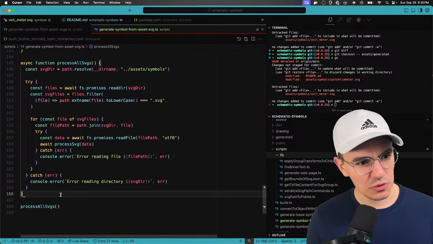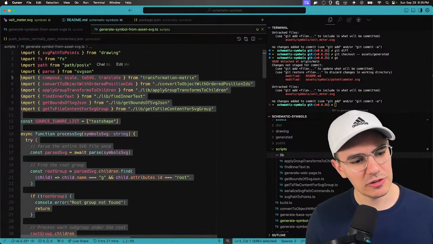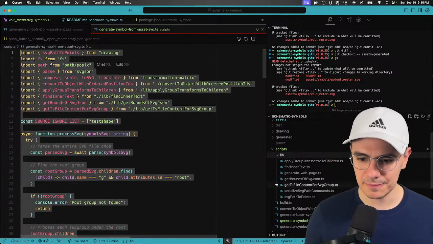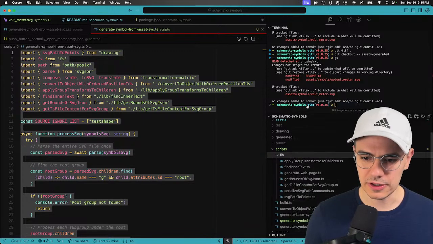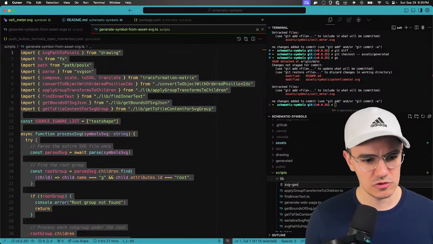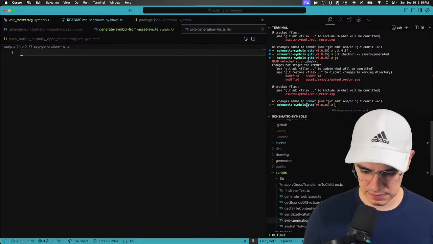This has two functions that I think I can just export and refactor out. So I'm going to do that. Call it SVG generation functions.